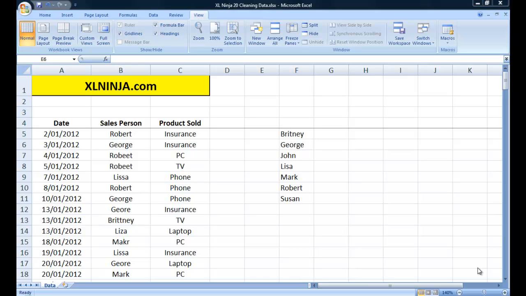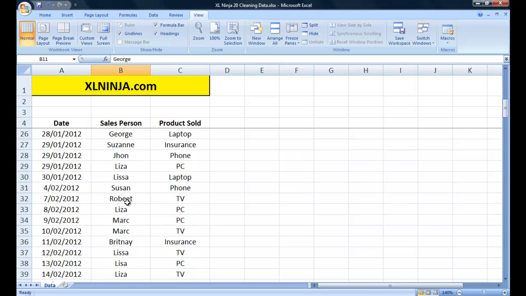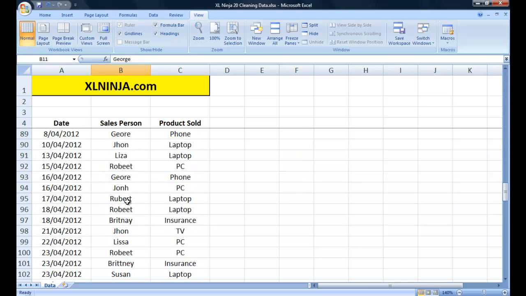Today we're going to be looking at how to clean data. You have your sales information, so you have your date, salesperson, product sold. Someone's input manually all this information about the name of the salesperson, and somehow they've made a few mistakes. So you can see initially it's fine, Robert, George, and then they start making a few spelling mistakes. And you've got hundreds of rows like this.